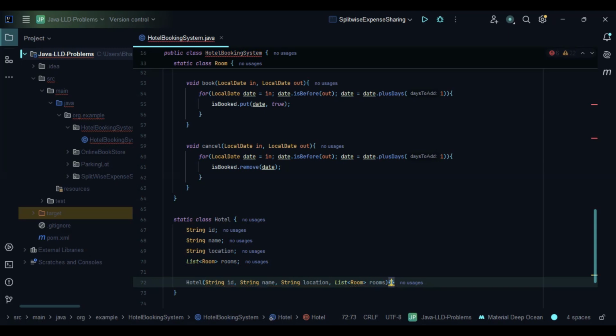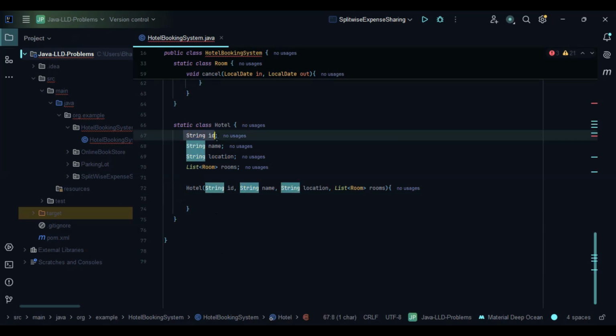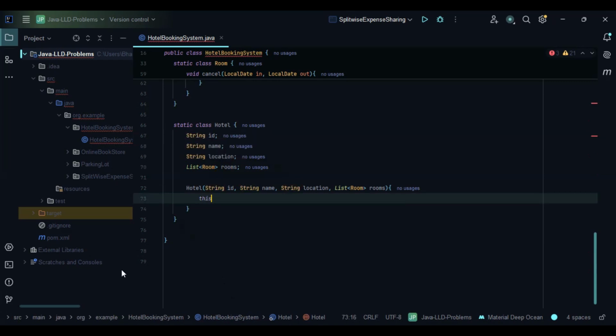So let me remove the, just give me a second here. So within the hotel class, what we need to initialize, basically these things we have to initialize here, right? ID, name, location, as well as rooms. So let's type the same thing here quickly.